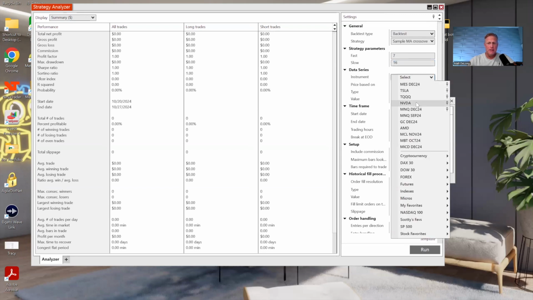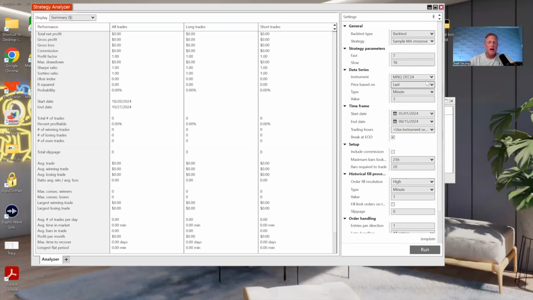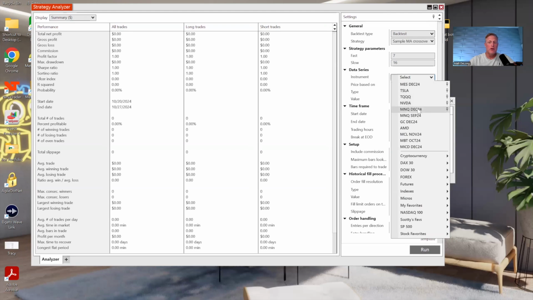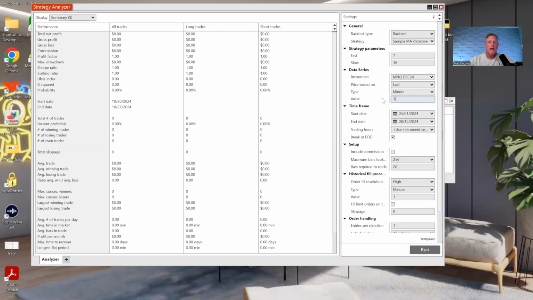Under data instruments, we're going to pick MNQ, if you have December or whatever the most recent contract month would be. And then for the value, we're going to type 75. So we're going to run this on a 75-minute chart. And I'll show you why here in a few minutes, how I actually arrived at that.